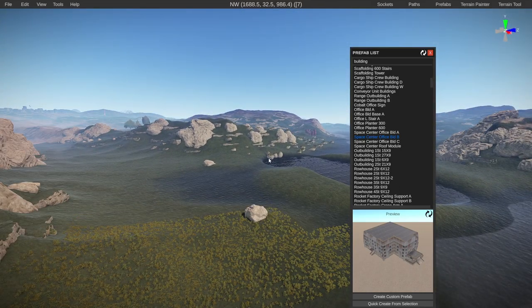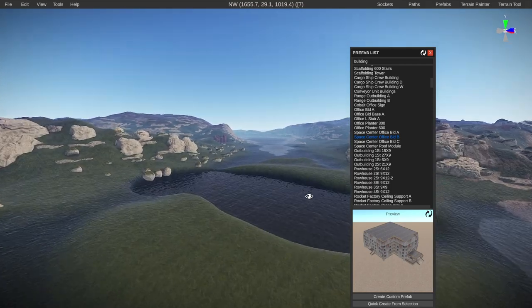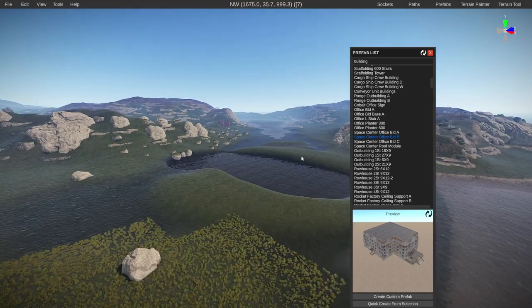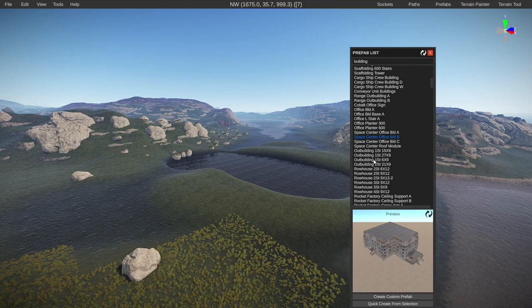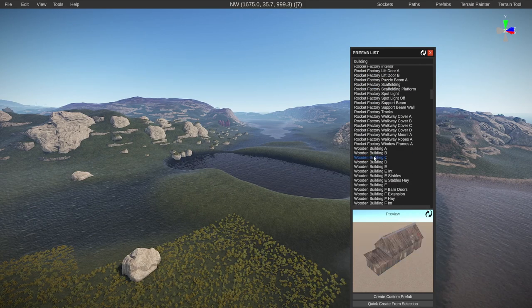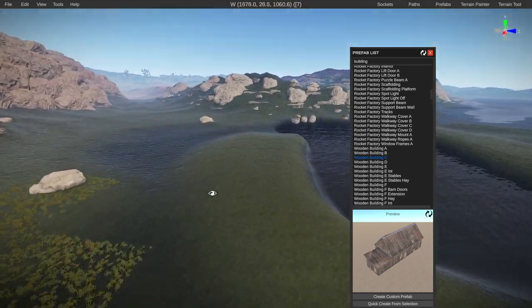Do a little area, go and check it uploads onto your server before your server has a fit. And then you've got hundreds of bloody buildings. You don't know where to start, but you get my gist. Right, so if we just go to one of these wooden buildings, because we've used these, we know these work.